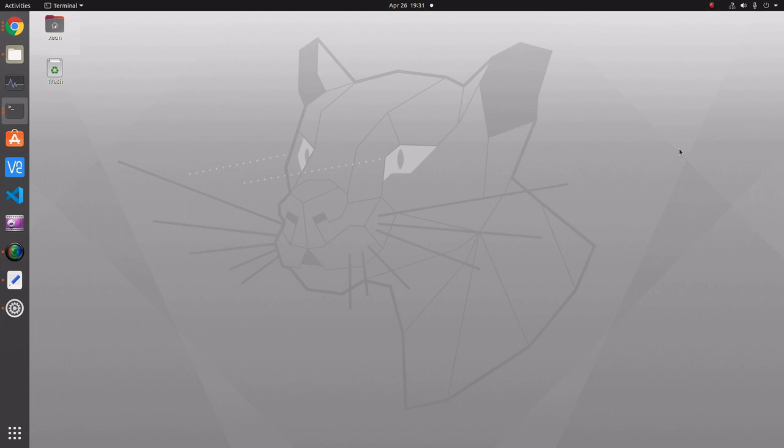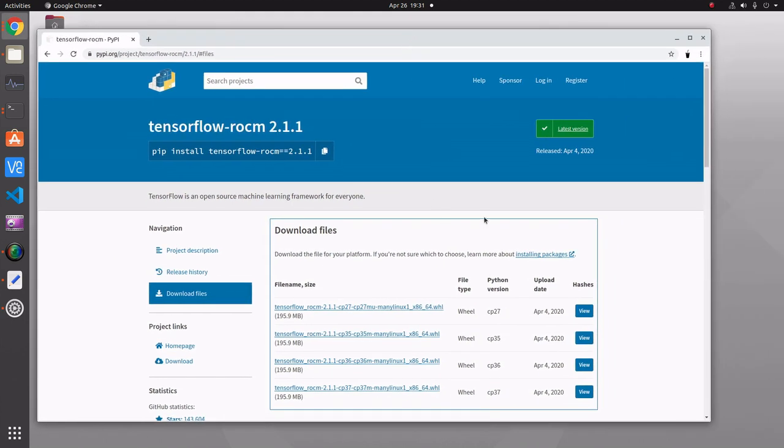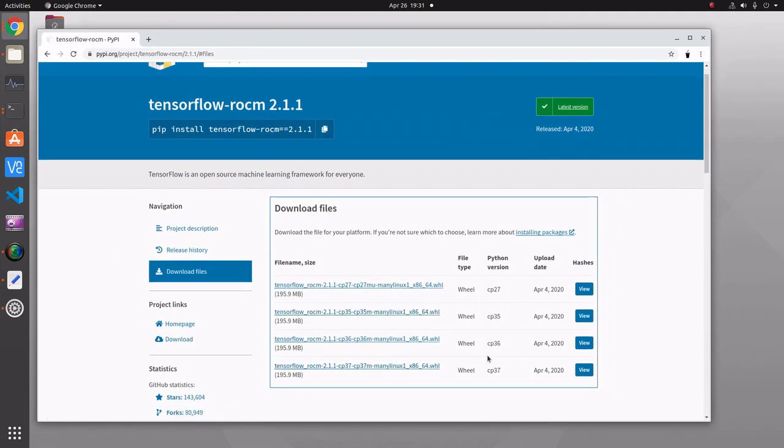Now we can test tensorflow-rocm. If you're with previous versions of Ubuntu, you can just install tensorflow-rocm with the usual steps. It will work. As you know, Ubuntu 20.04 comes with Python 3.8, and right now there's no support for Python 3.8. As you can see, there's support for 3.7, 3.6, 3.5, and 2.7.